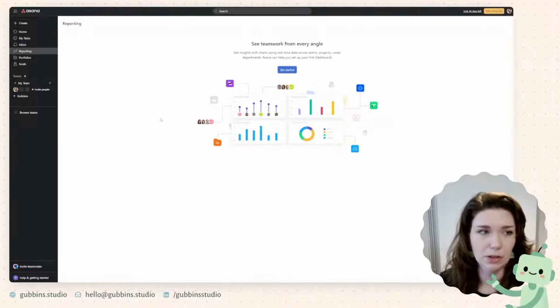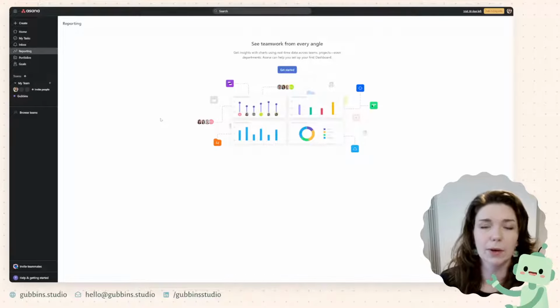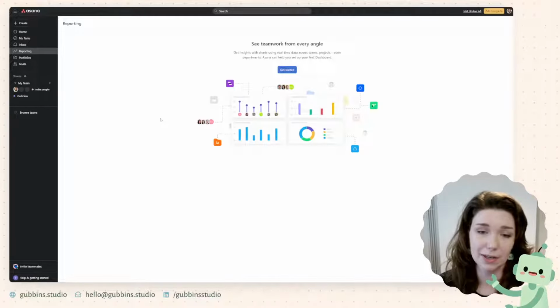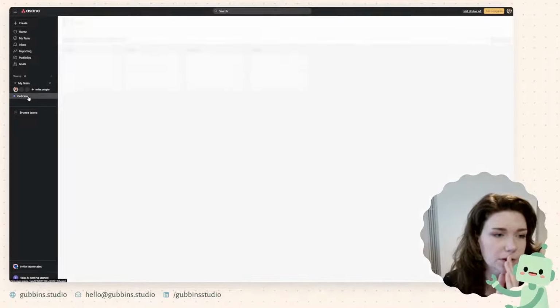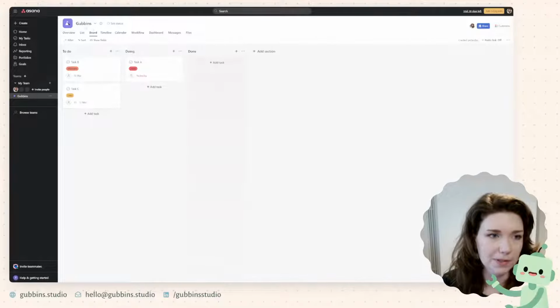Asana provides. So to me, Asana's a tool for working with other people, but it also works brilliantly for an individual. And that's the bit I'm going to focus on. So if I go into Gubbins, it's misleading. Maybe I should rename this.